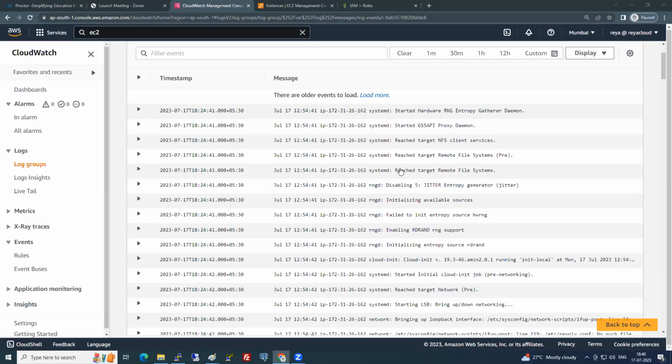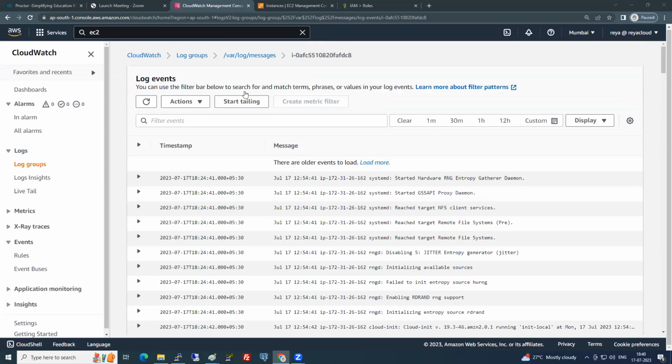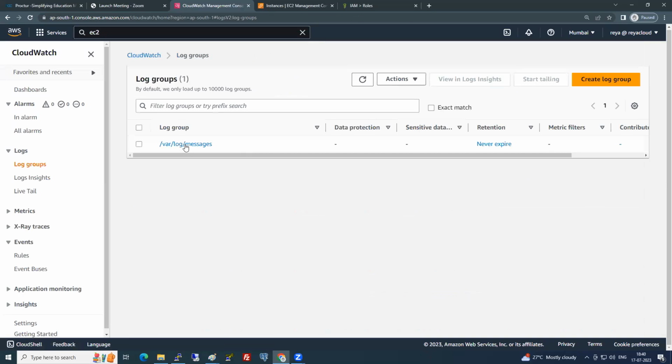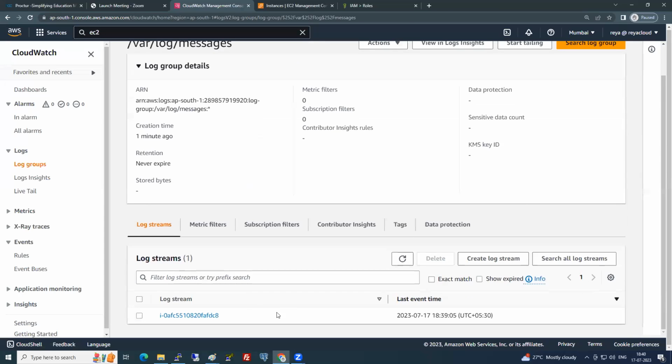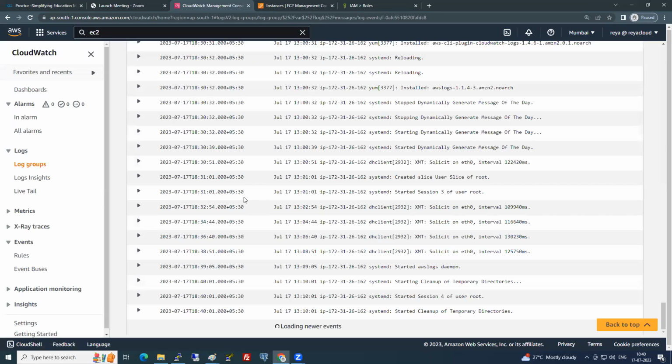Clearer? Imagine you have 10 to 15 or 20 machines. Isn't it difficult to log into each and every machine and see the logs? So if you configure like this, all the logs will be pushed to the CloudWatch logs. You can group it and all your EC2 instances will be listed over here, all 20. Go there and just see the logs.